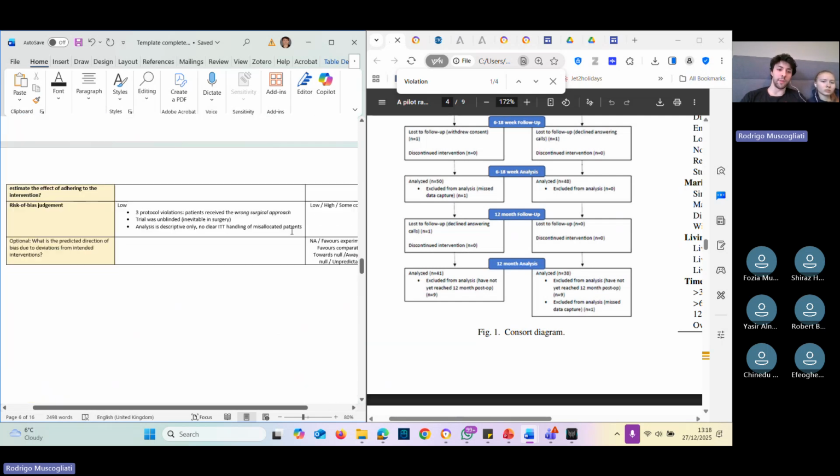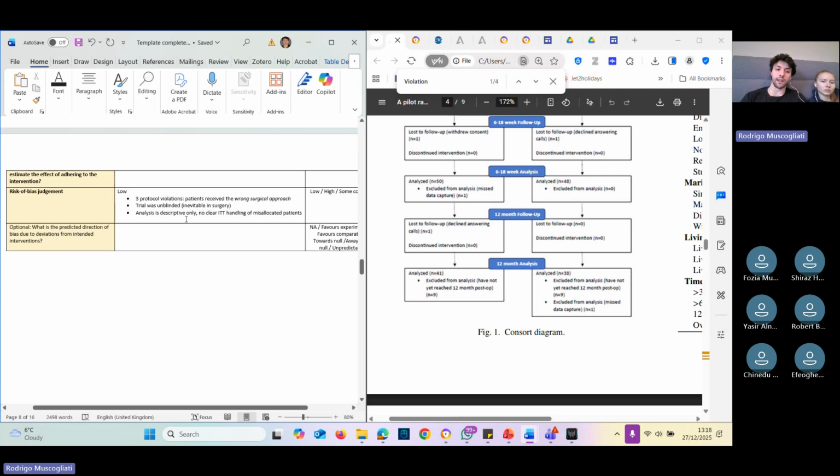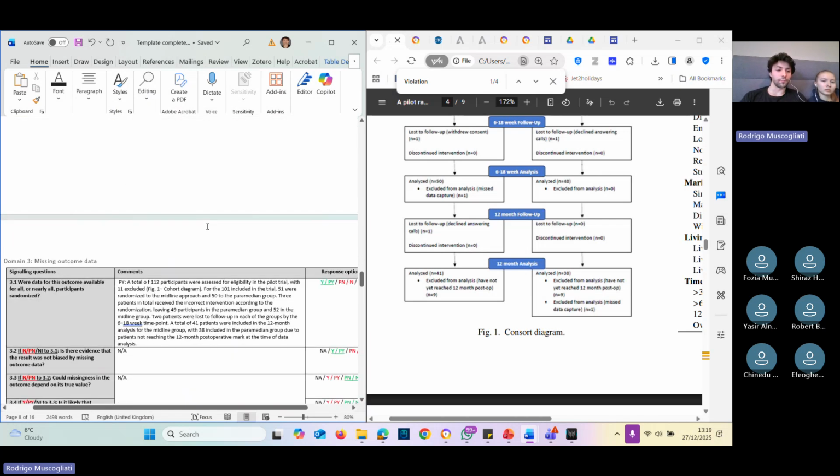The same applies to this domain. It's very similar to the previous one. So the same point stays, that there are some protocol violations. The trial was unblinded, and the analysis is descriptive only.